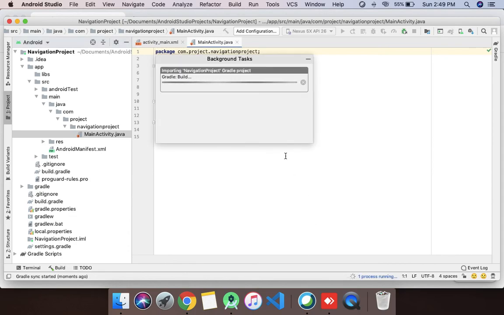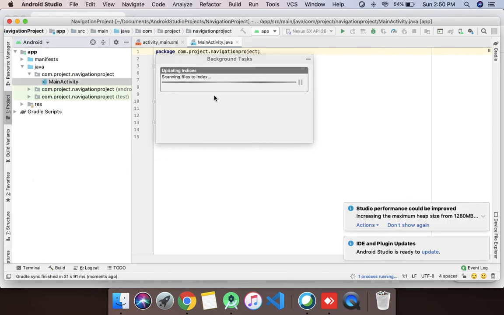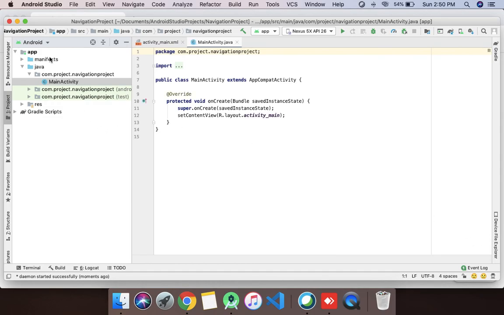As you can see, the build is going on. Once this finishes, our project will be created. So let's wait to finish the Gradle build. As you see, the app has been created.